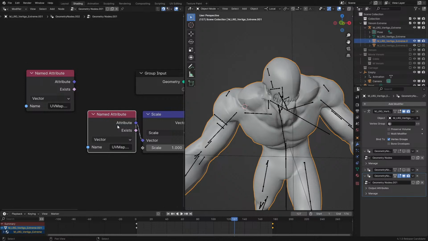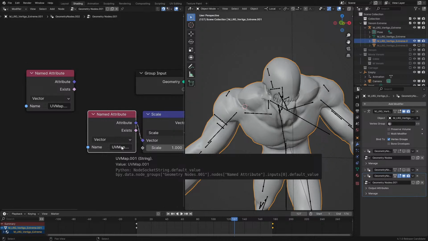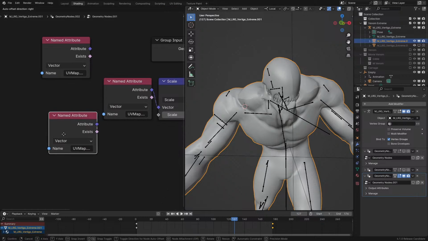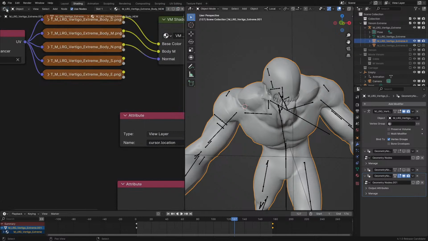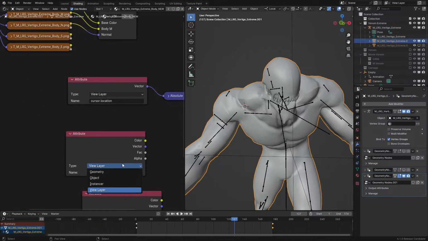But again, all this data is only on the geometry level. You can't get object info data, which, in the shader editor, you have access to all the data. Object, instancer, well, you can get this with geonodes, but you can't get object level and view layer data as well.